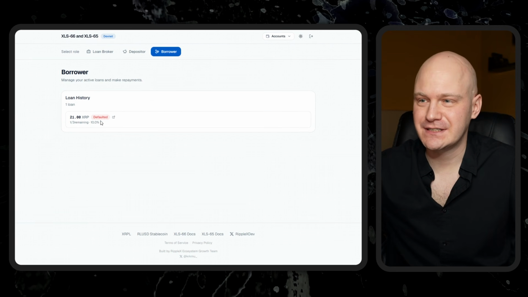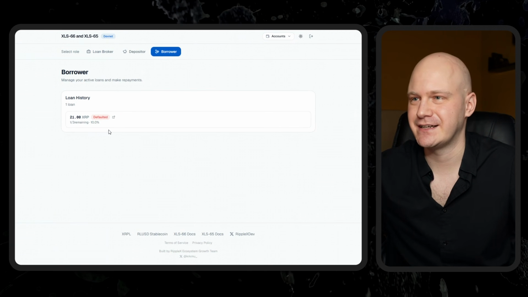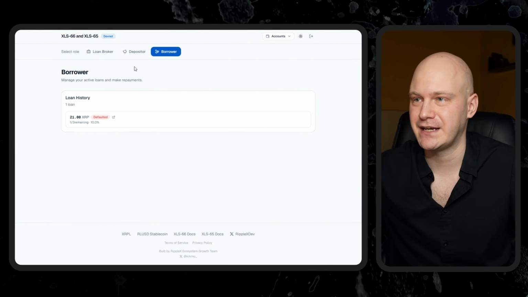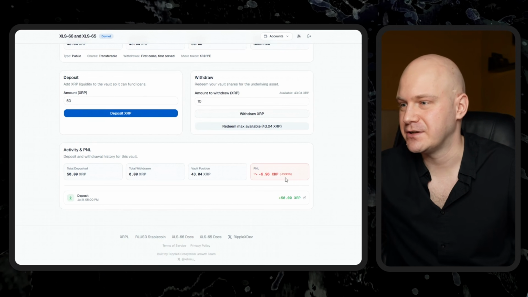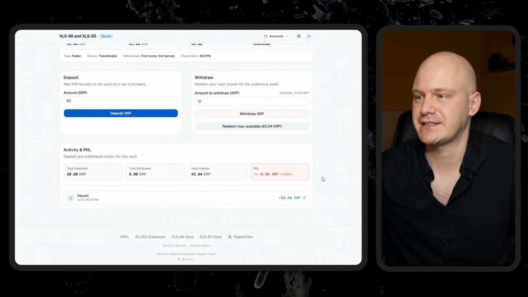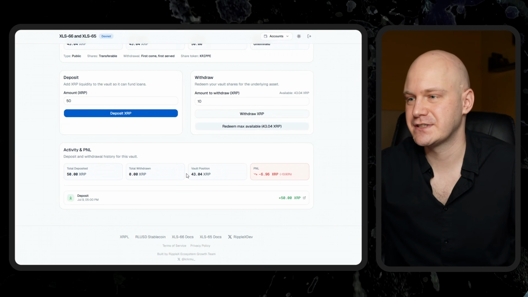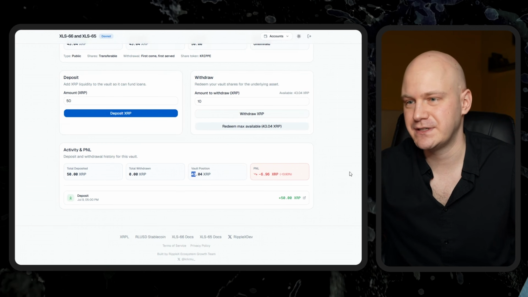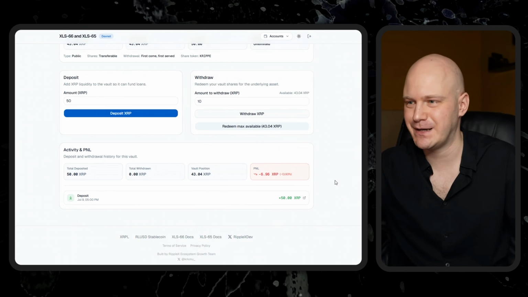The borrower defaulted. He was not able to pay the last one, right? So there is some XRP that wasn't paid. So what we'll see now from the depositor side, we actually lost money. Our profit and loss is now close to 7 XRP, because this was what was still missing. So our vault position is now down to 43 from 50. We deposited 50 XRP in the beginning, as you remember.